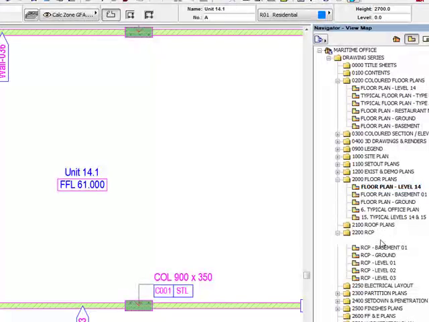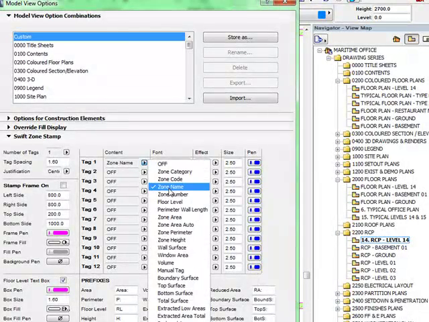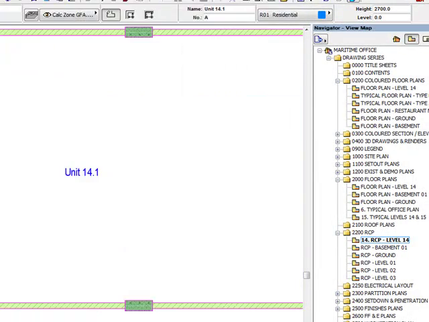We'll go to the RCP. For the RCP, I want to show only the zone name. So we'll tick one tag and nominate the zone name. Overwrite, click OK, and there we only have the zone name. Now we go up to the marketing plans.